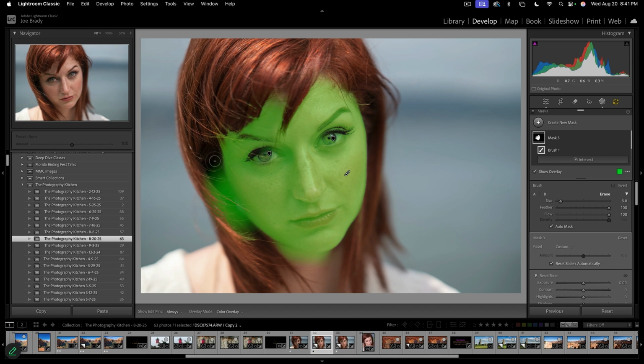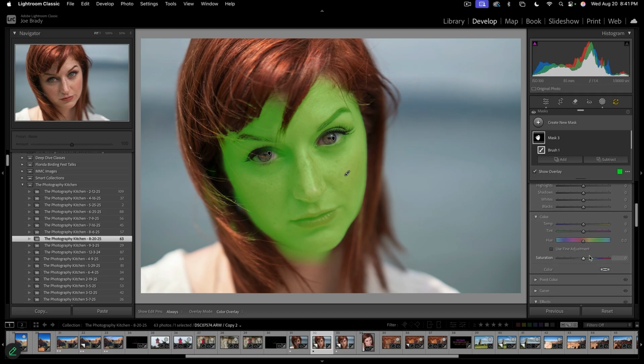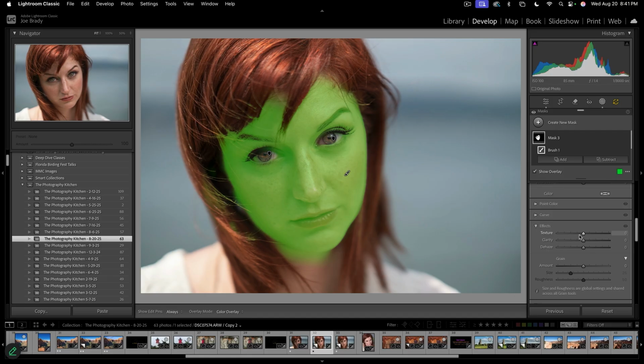Let's hit Alt to get rid of the part in her hair. And I don't want it affecting her eyes, so let's get rid of that as well. And let's put it back here. Okay. What was I after here? Texture. From what I was told by people at Adobe, the texture slider was actually designed for smoothing skin. So I'm going to bring it down about 20, 30 points.